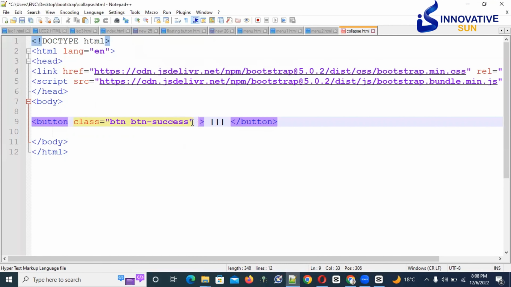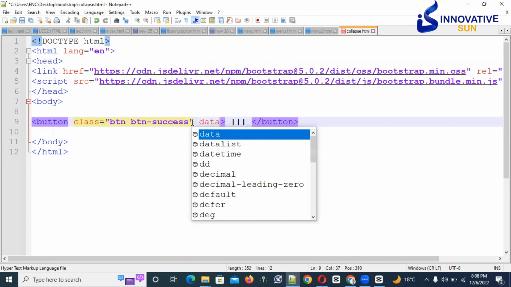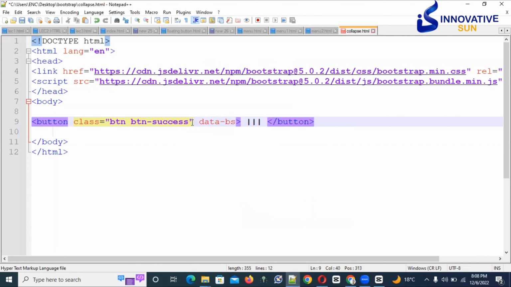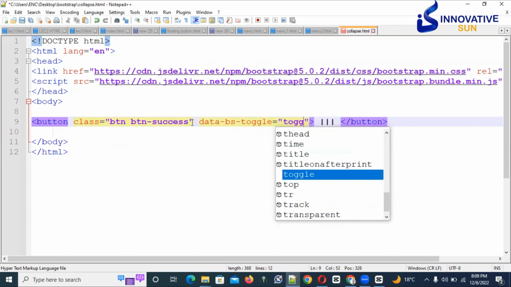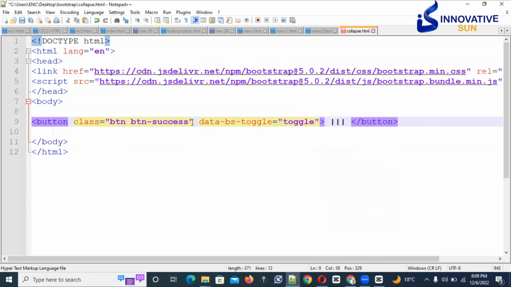Now add the toggle. Last time we used the toggle for the drop down. Here also we will write the toggle, right? Data-bs-toggle. Here we will write collapse. Okay. Now also assign the ID.